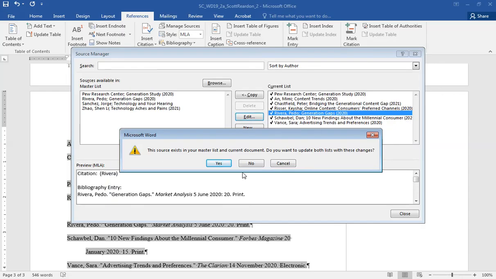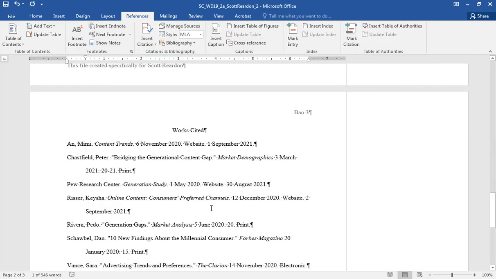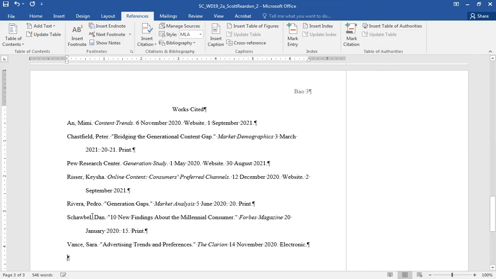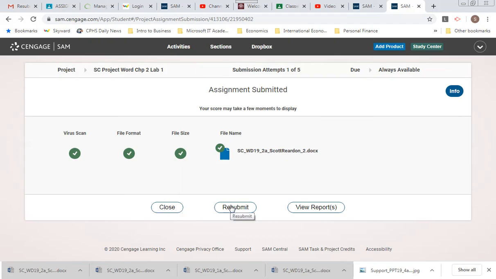Do I want to update? This is a really good learning opportunity. Do I want to update both lists with the changes? Yes, I do. Okay, and close. Now remember, I'm not quite done because that's still Pedro Rivera down here. Right click on your works cited. Update your fields. Now it says Pedro. And save. You don't have to vote for Pedro.